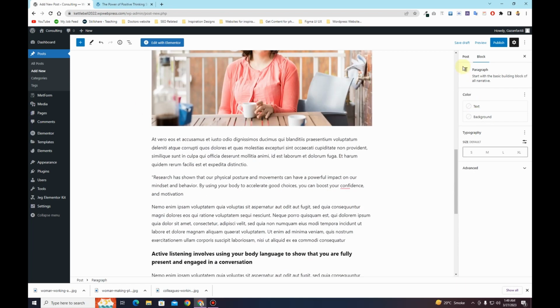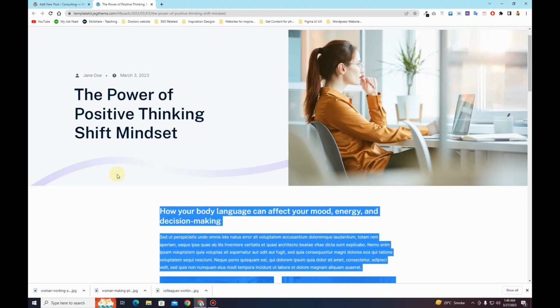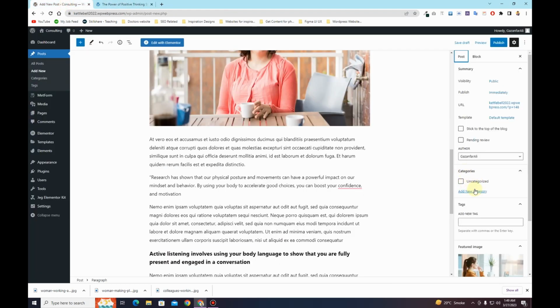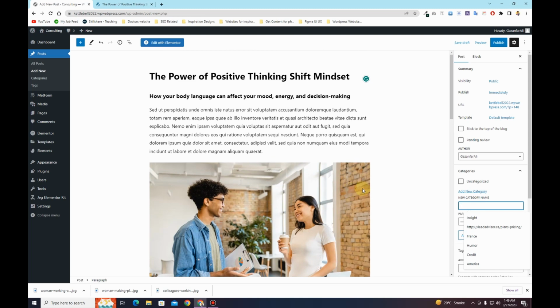One thing that I forgot to mention here: you can also assign different categories to the blog post. For example, if you want to create a new category here, simply click on add new category and then choose a category. For example, this blog post is about positive thinking. We can create a category about positive thinking, and then click on add new category, and now this post will be assigned to this positive thinking category.